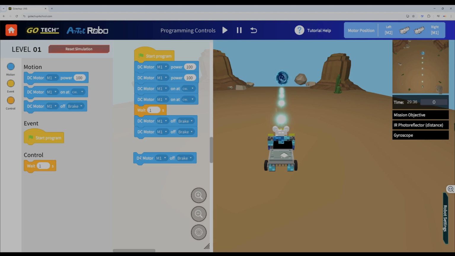Now, to explain what is on the screen right now: we're telling the robot to use 100% of its power to move forward for 1 second. After 1 second, we will brake. So as you can see, there's a sequence. Again, 100% power from the DC motor to move forward for 1 second, and then we'll brake.